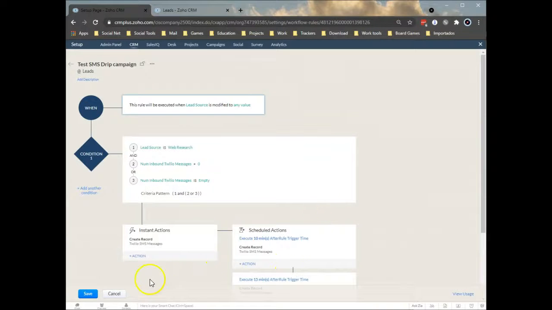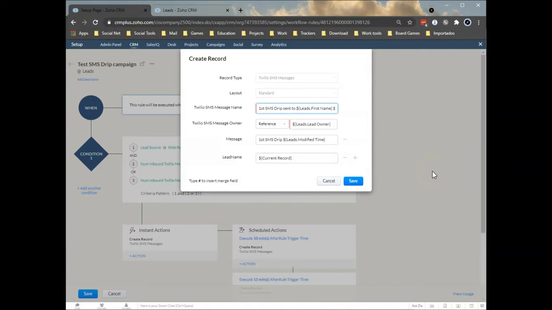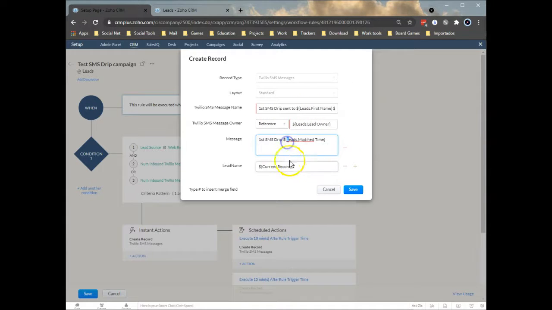Immediately after, we'll send a single SMS. You'll see here that for the name, we have first SMS drip sent to lead's first name and last name. And for the message, we have just first SMS drip, the time that this lead is modified. And this is just the association with the record.